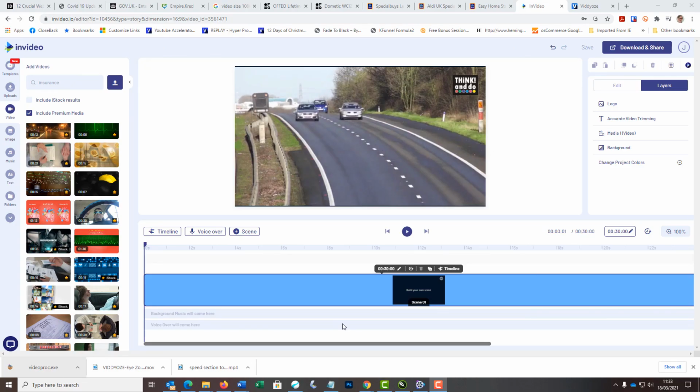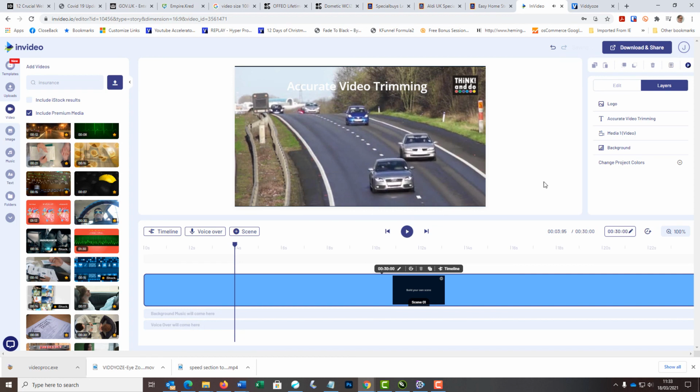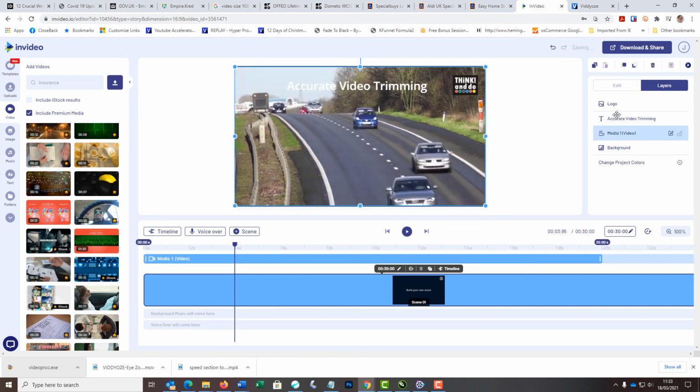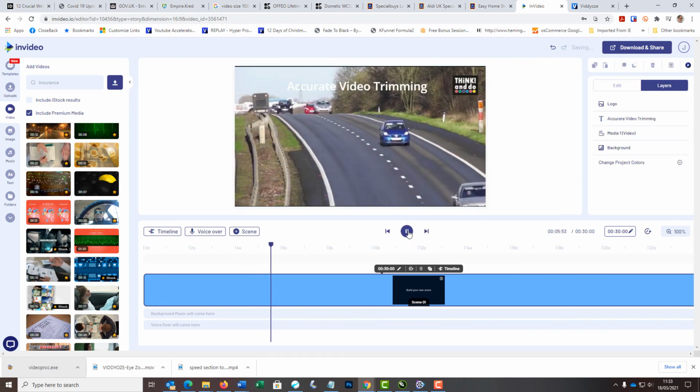I mentioned turning the volume off on a video, so I thought I'd quickly show you how you can do that. So we've got this video here, and if we play it, you can hear the cars moving. If we stop, we click on video 1, go to edit, click on video edit, and you can turn the volume off simply by clicking there. And if we play it again, you'll see there's no volume. So that's how you can remove the volume from a video.